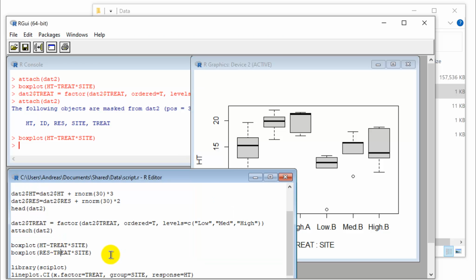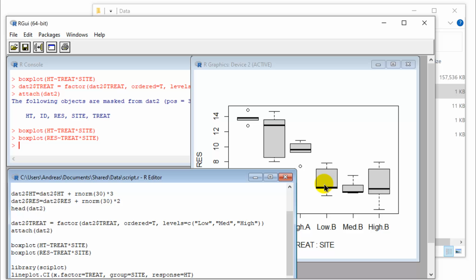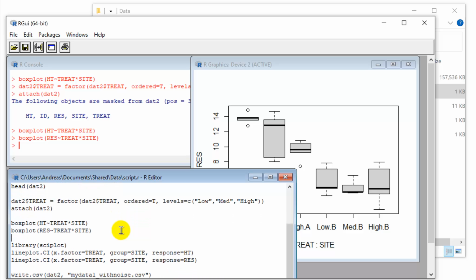Let's look at the resilience data. That goes the other way around. And it's a bit noisy, but that's the way it goes. That's fine. So we'll just go ahead with this.